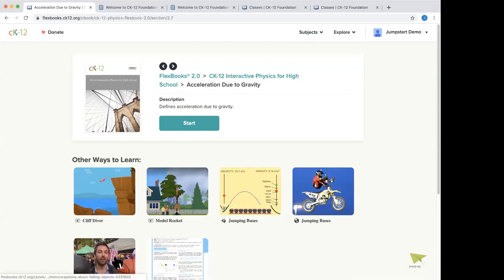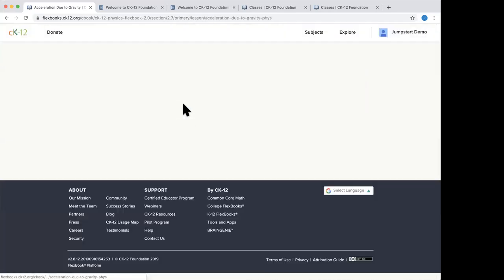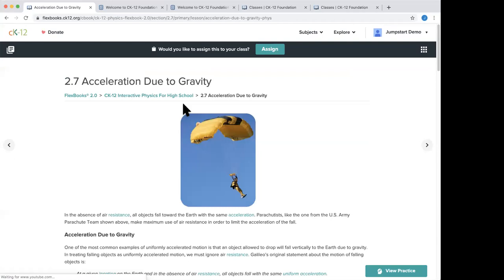If you're using our Flexbooks and you're sending students to our lesson on acceleration due to gravity, they're also going to see all of these other ways to learn, these extensions, these simulations, a Plix, a real world application, a video, and a study guide. So these are tools that you could use as a teacher in your classroom, or you could use them as extra activities for your students. But pressing start takes me to the actual lesson.